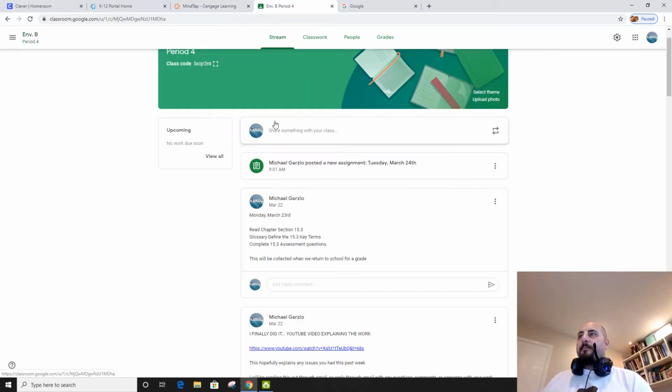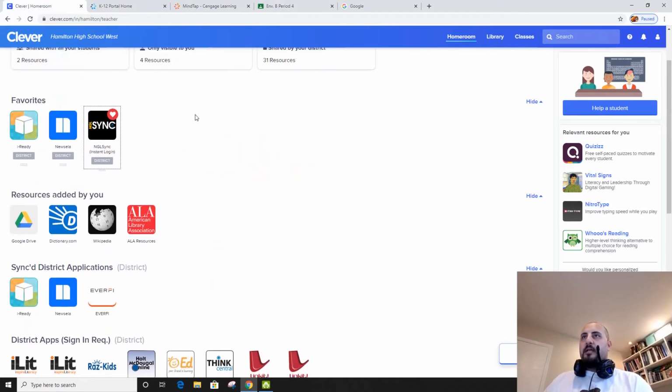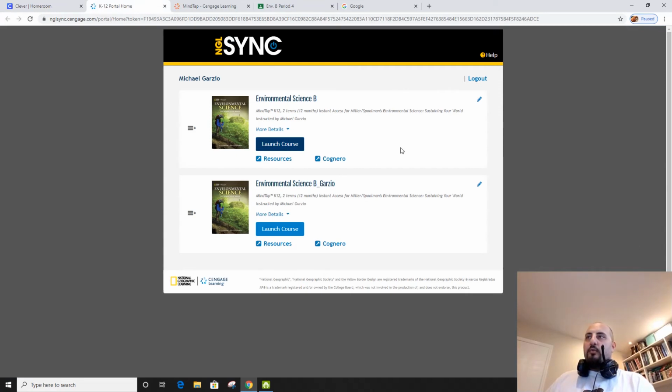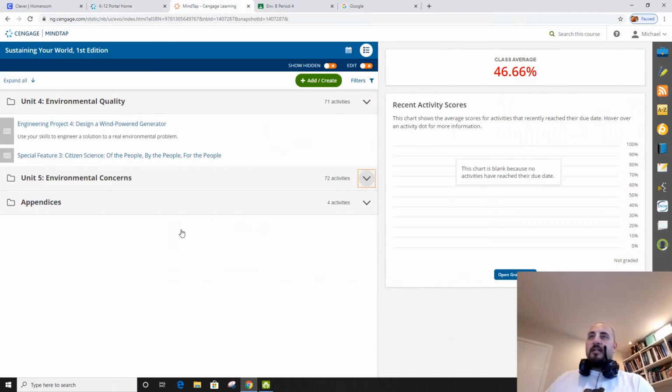Going back. All right, so first off, to get onto Clever, do everything you need to, right? You should all know how to do Clever by now. You should all know how to get onto it through the homepage, right? This is the homepage. Get to the NGL sync. You click that. That sends you here. You probably only have one book, and if you do, it's going to look like this. You click there, launch course.